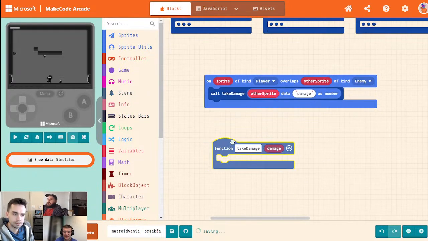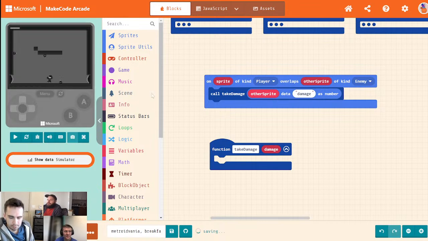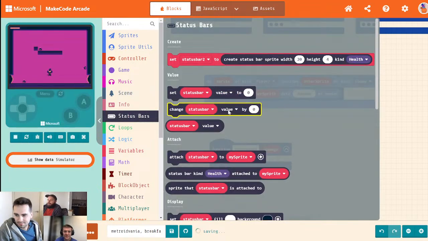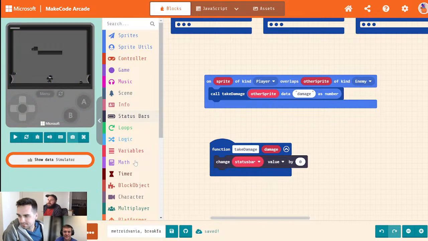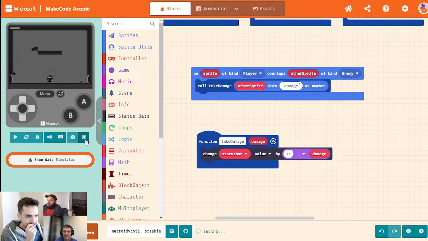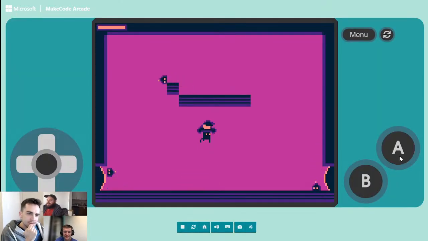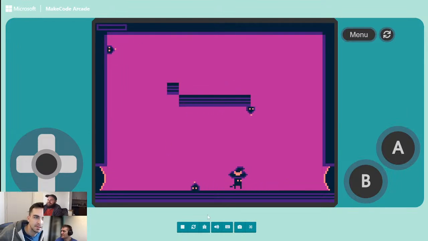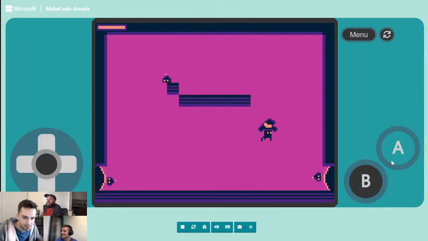And here we go. Okay, so what do we want to do here? First thing we want to do is change our health. So we're going to change status bar value by 0 minus damage. Now let's overlap with the thing, and longtime viewers will know what's going to happen, which is we're going to completely die when we overlap with one of these guys.